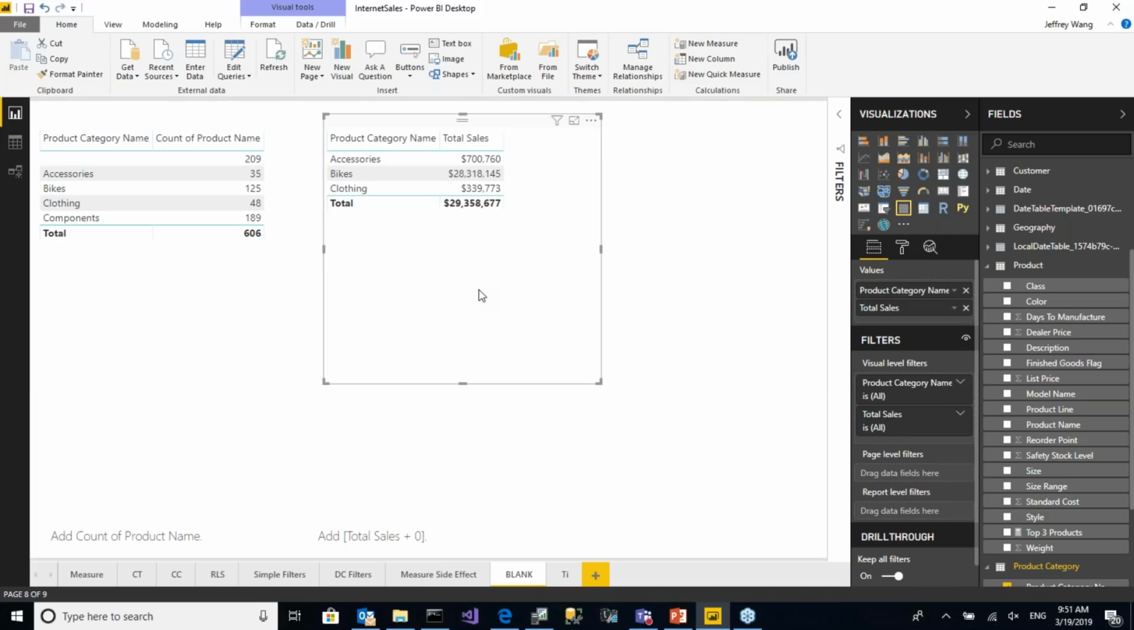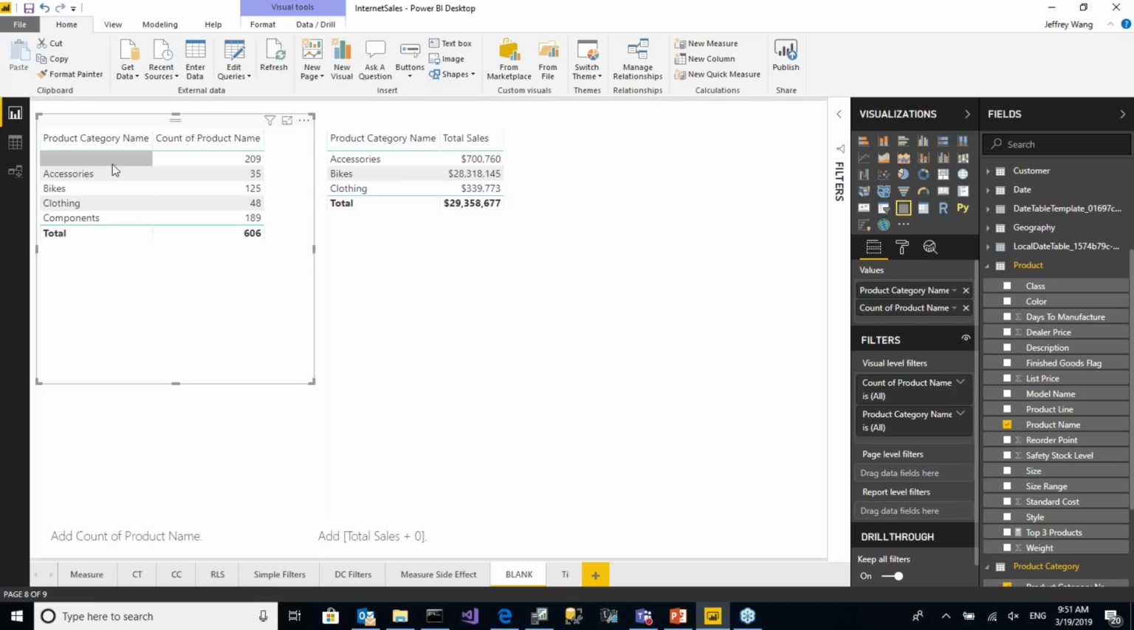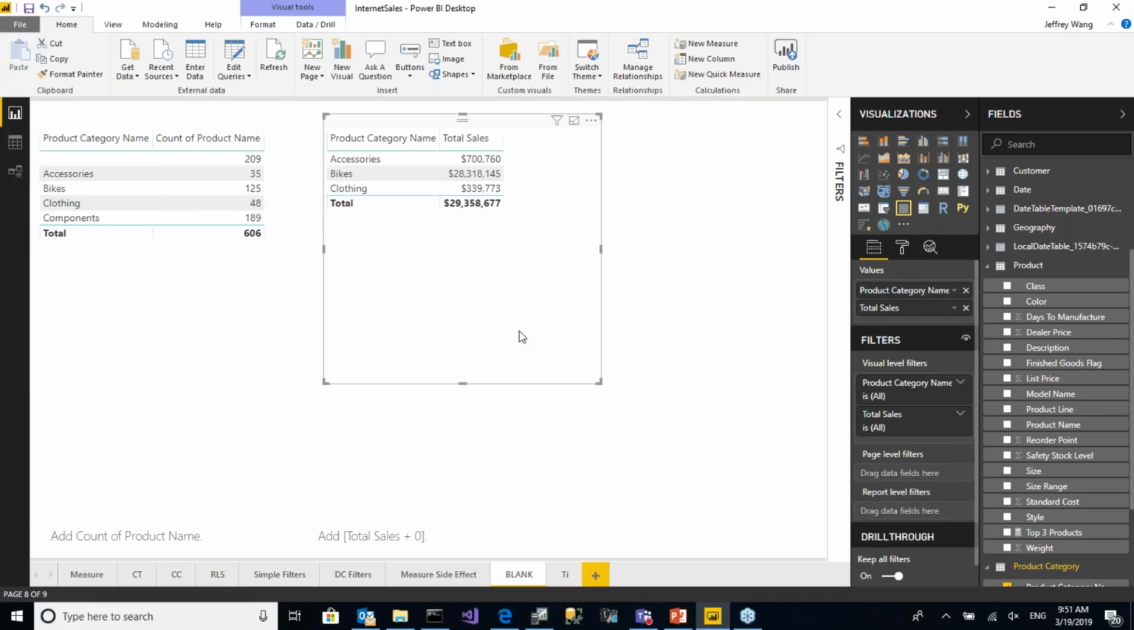In the second report, for each product category, I want to add the total sales. The first thing you see is that on the left, there are 4 product categories. There are actually 5 product categories. One is the blank one, and then there are 4 named ones: accessories, bikes, clothing, and components. On the right, when I add the total sales to this report, first of all, you notice that there are only 3 rows.